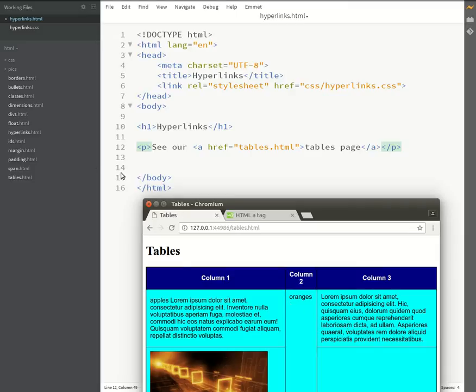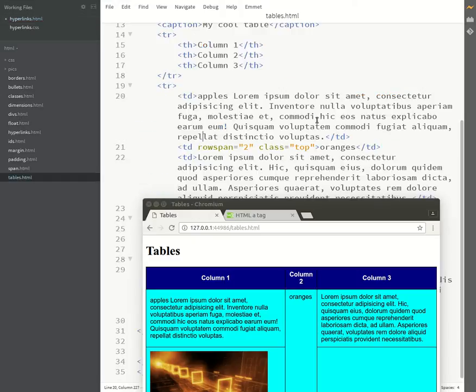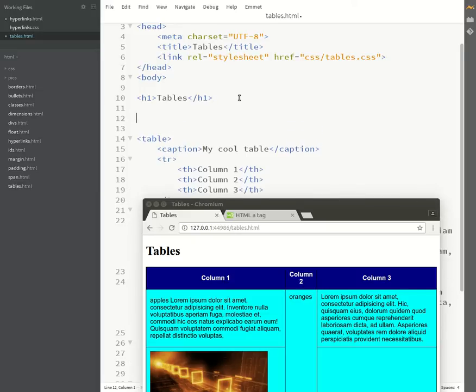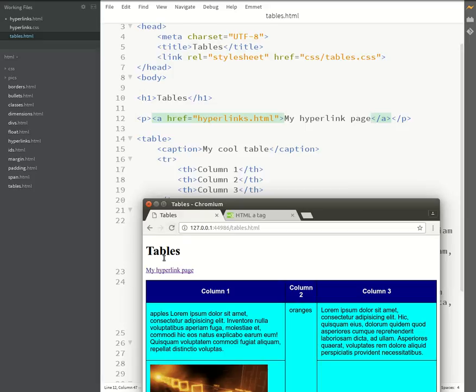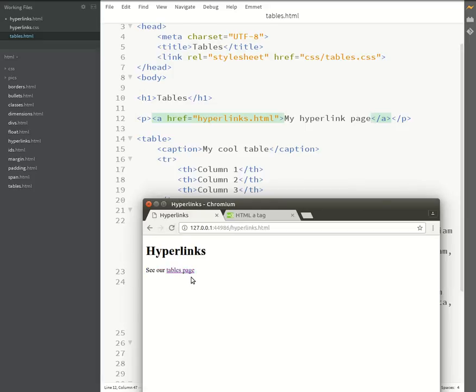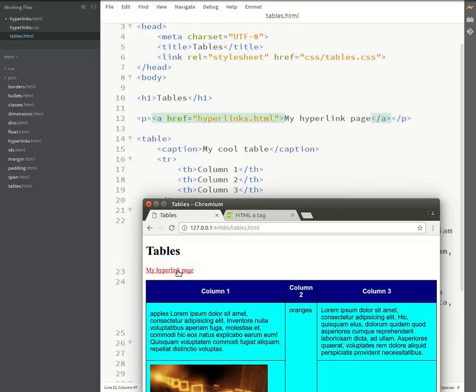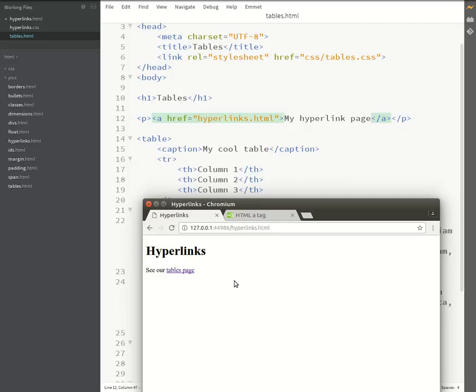And I could, if I wanted to, easily open my tables page and create a link back to my hyperlinks page. So here's the code for my tables page. Let me just create a paragraph with a hyperlink that goes to hyperlinks.html. Okay, notice how we've got that link up here. If I click on it, it takes me to the hyperlinks page. If I click on that link, it takes me back to the tables page. And that's really what a navigation is all about. It's just a whole bunch of links on every page of your website. So that's an internal link.